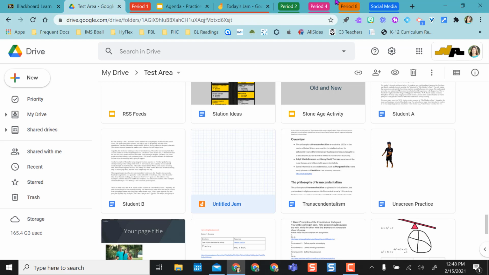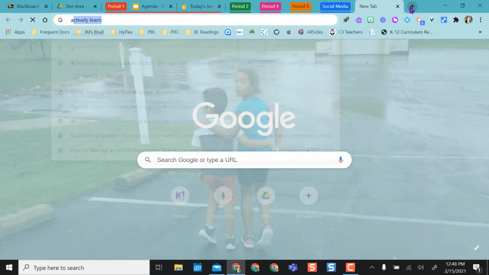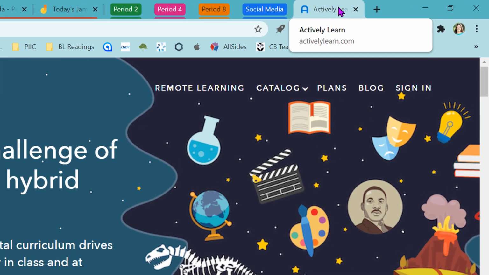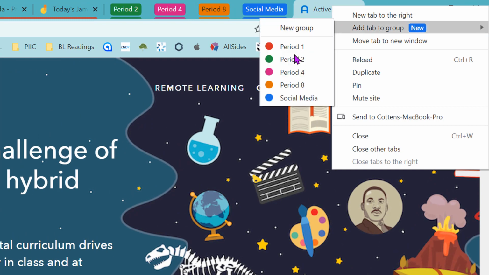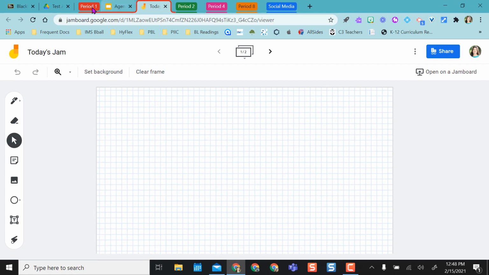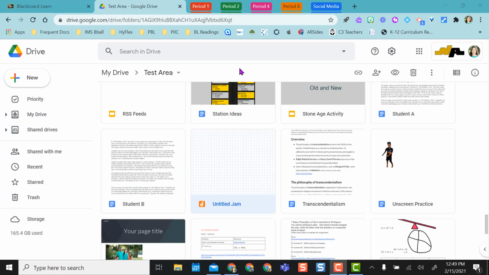And anytime you need to go to a new tab, let's say I wanted to pull in using Actively Learn, I can just go to the site, right click, add this group to my period four, and now it's in there. So I'm all set for the day.